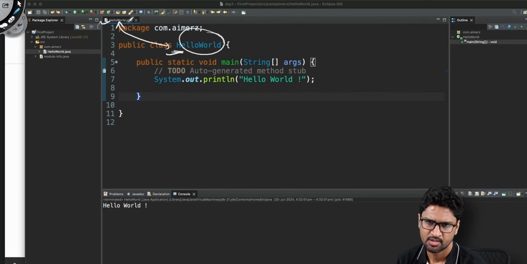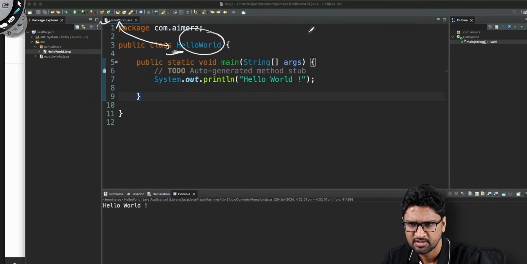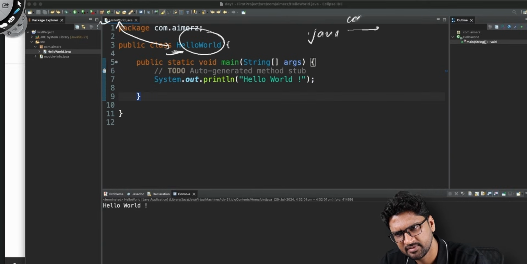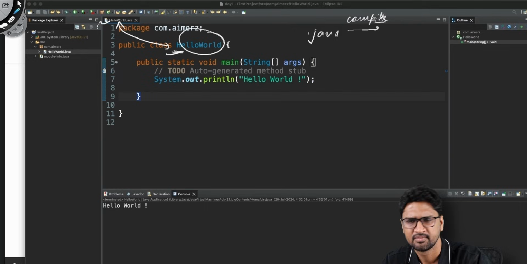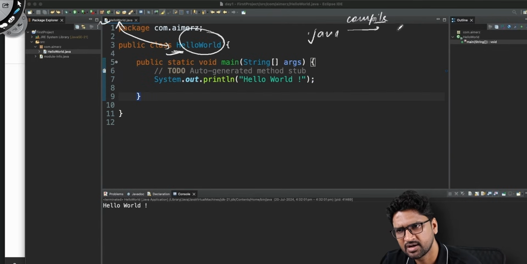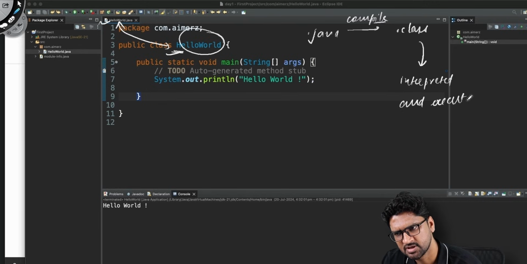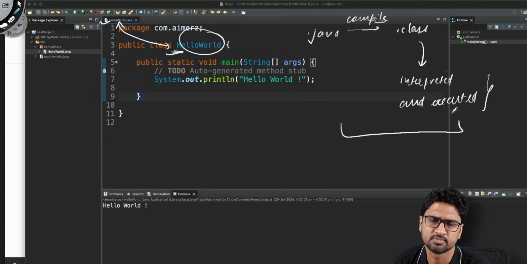Now if I tell you how this whole thing would have got executed, I defined a .java file. It would have first been compiled, using javac, and then it would have created a .class file, and this .class file has finally been interpreted and executed. So this is how the whole execution would have happened behind the hood.